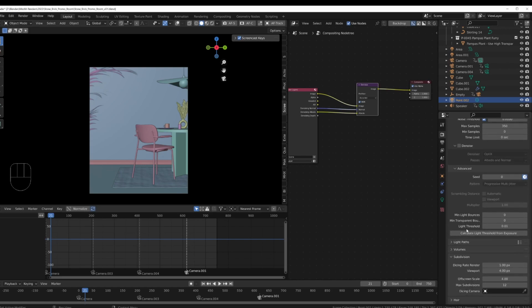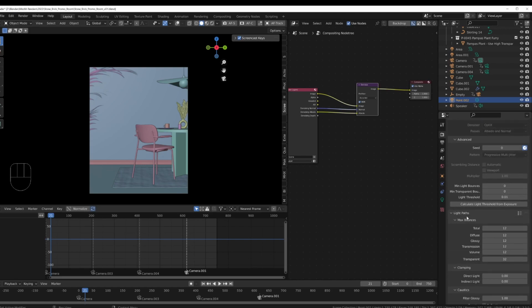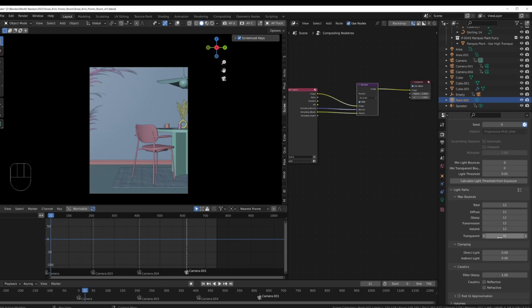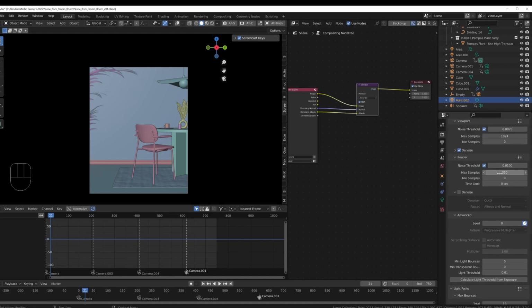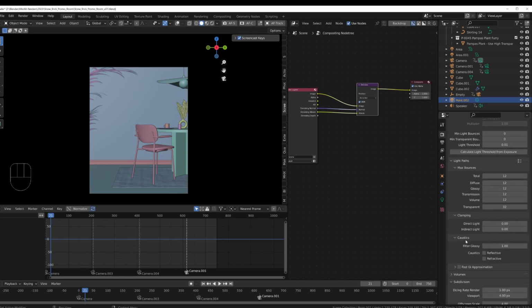Now let's go down to the light paths, and I simply have this setting here. I do have transparent turned up to about 32, which is for the pampas grass because there are so many overlapping planes. Now, 350 samples looked great for generally the whole scene, but for the pampas it really was struggling, and you get some areas which are flickering, which is not ideal. So for certain areas, maybe increasing that would be ideal, but in general, this looked fine for what I wanted it for.